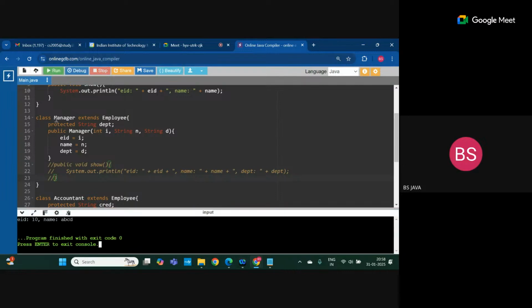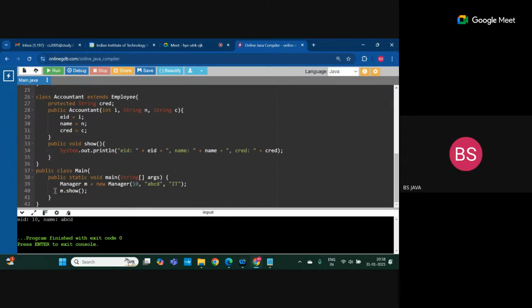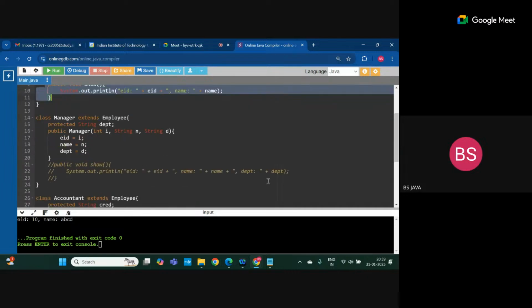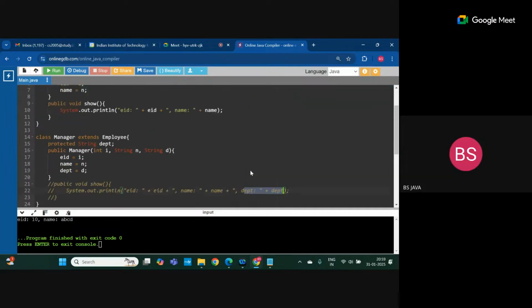Manager does not have a show, right? But I'm calling show. So from where will it get the show? It will get the show from the employee class. Notably, you are not getting the department information because the department information is not there in the employee class show. Is it okay? So show is also getting inherited because it is public. Anything other than private will get inherited. It's okay? Yes, sir. Okay.